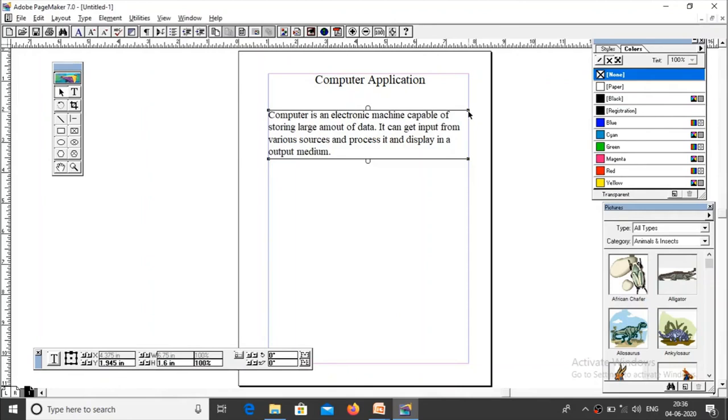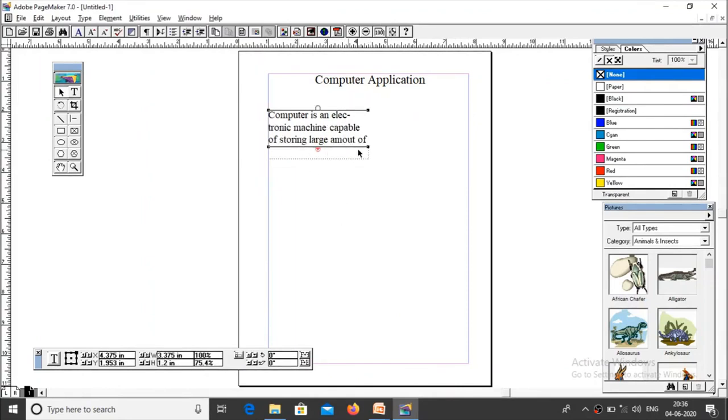Do you see this corner? Using this, we can resize. As soon as I resize, look, the size becomes very small. It has a large amount of data, but it can display within the container only 3 lines. So the other 3 lines are hidden from the user. If you want to see that, you have to increase it using this point.